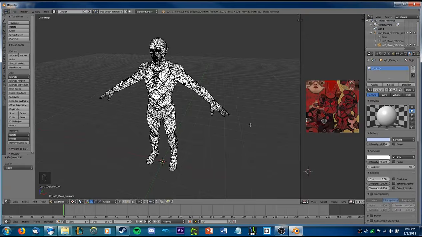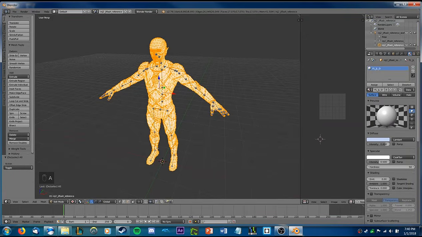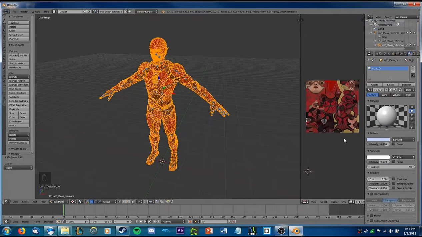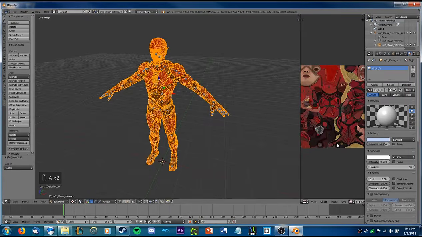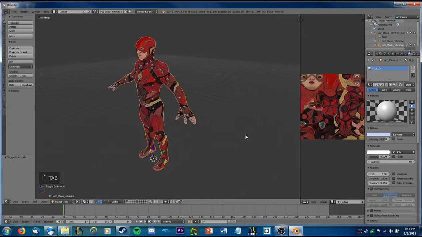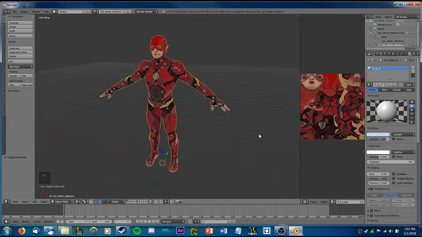Go back to 3D Space and hit A. Now all vertices are selected. Go back to the bottom right, click this little picture, and re-click your texture. And voila, he should be textured. Go back to 3D Space and hit Tab. And yep, you'll see, sure enough, he's ready to go.